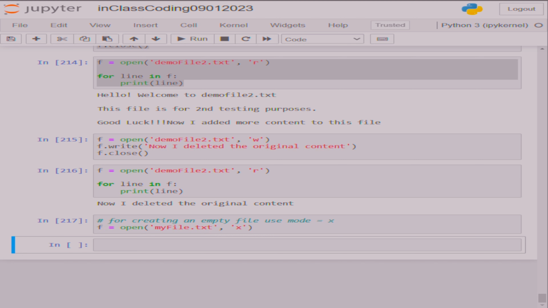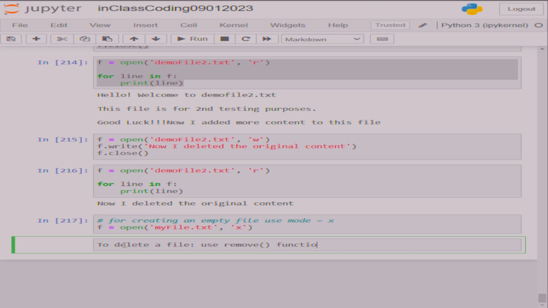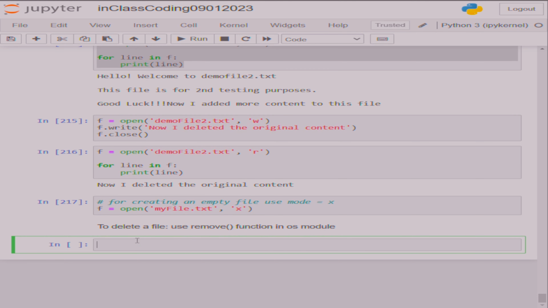Okay, so now to delete, the last option is to delete. To delete a file, we need to use the remove function that is present inside the OS module. So let me show you that. So I import OS.